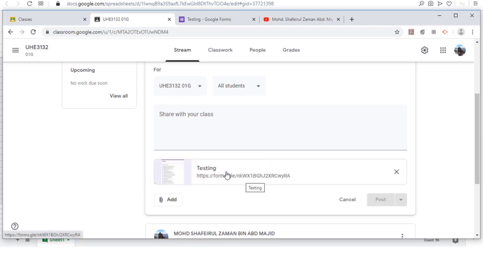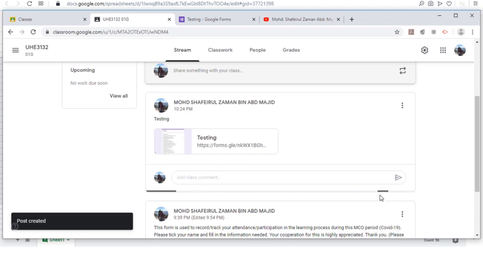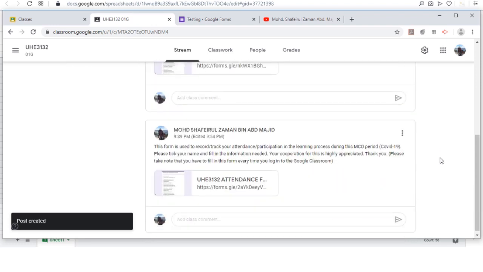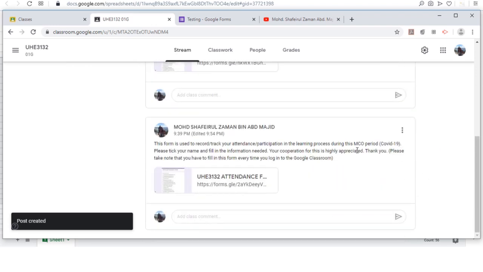So the form will be attached to the post here. And once you have done everything, so just put testing here. Do not forget to click post. Right, if you notice in the post earlier, I asked the student to click on the form and fill in their information every time they log into the Google Classroom.